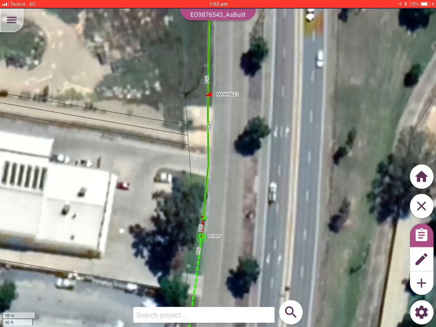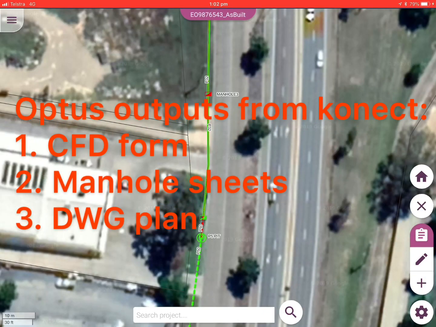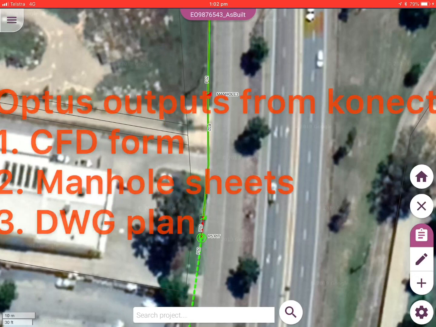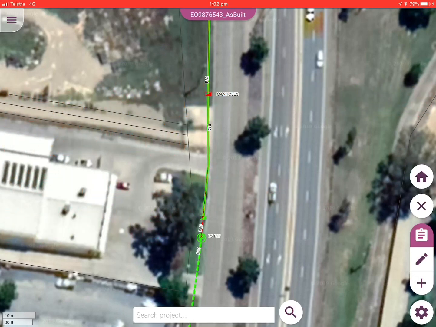Once all Telstra details have been finalised, a CFD form, manhole butterfly sheets and a DWG of the plan can all be output from Optus systems for you to finalise and submit. So this concludes our tutorial for capturing as-built data for all Telstra leased infrastructure.